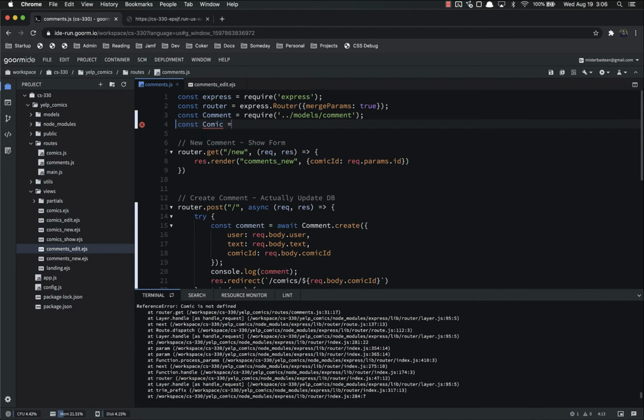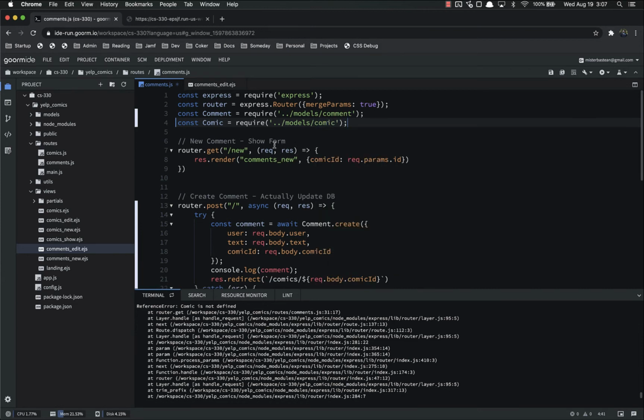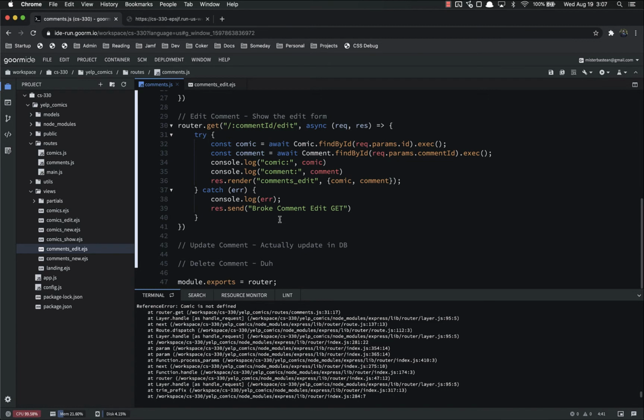Const comic equals require /models/comic. This right here is known as error-driven development. It's where you basically try something and then fix an error and fix an error and fix an error until it works. This is actually very common.